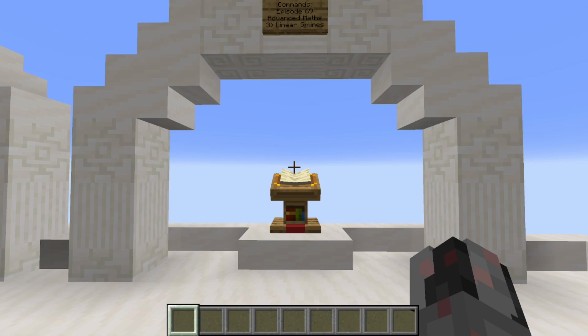In this episode I want to cover how you can use linear splines to approximate more advanced mathematical functions which are not directly available through the scoreboard command.